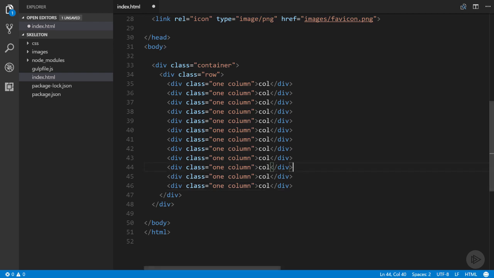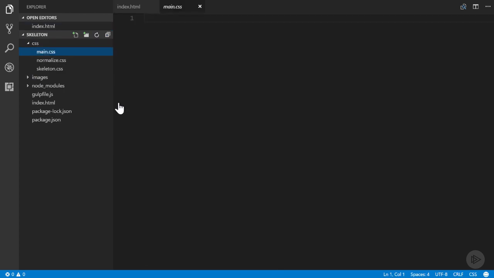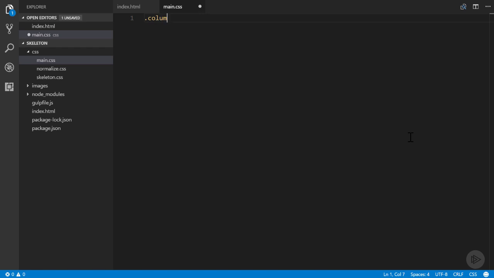And so that we can actually see the columns, let's also go to our main CSS file. And I'm going to reference both the column and plural, the columns class. Give it a background of light gray and a height of, let's say, 500 pixels. All right, we'll save it and go back to our browser.